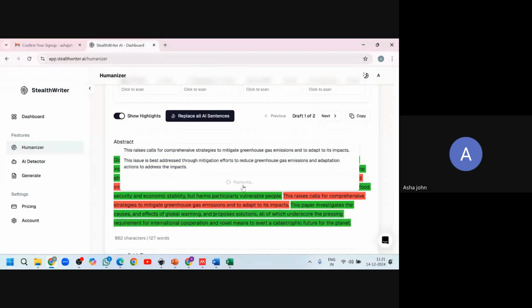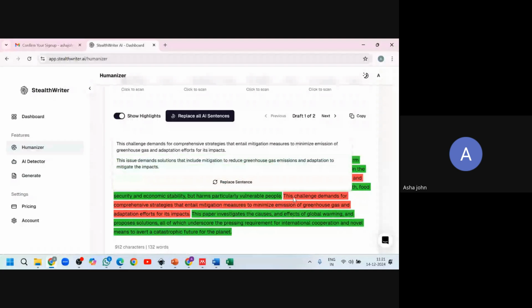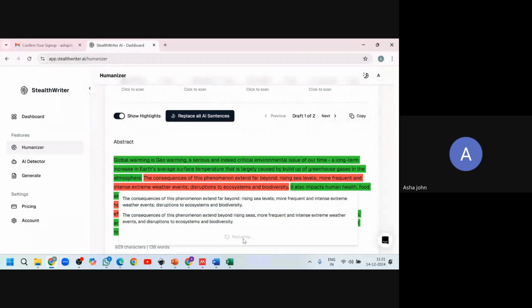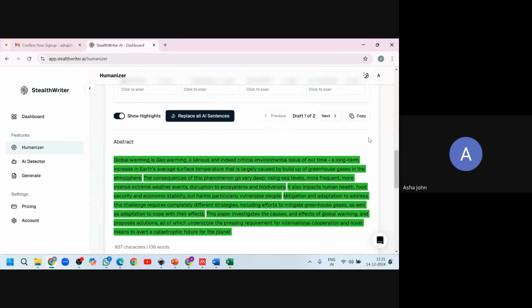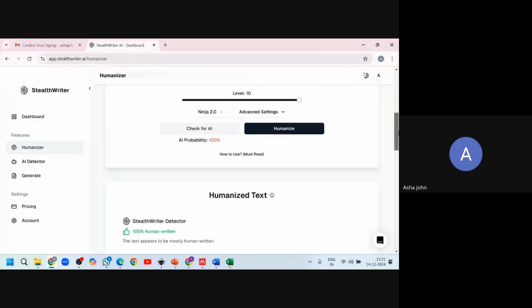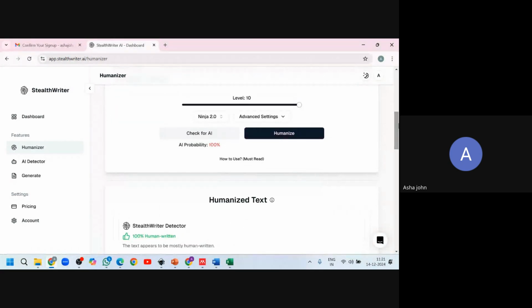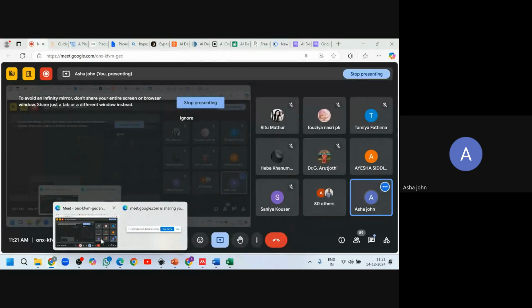Make sure you read it after whatever AI tool you are using. Make sure you read it before submission because, as I said before, AI is not as intelligent as ourselves. We are more intelligent than AI. We created AI. Here, I have made everything green. Now let's check the content again. In Stealth Writer itself, we will check, and then we will check in the other models also. Stealth Writer itself found 20% probability of AI.